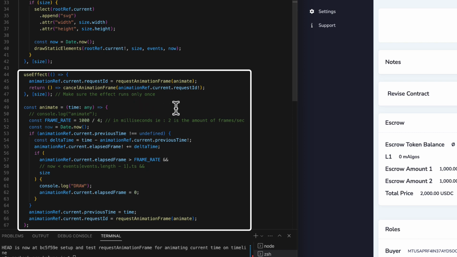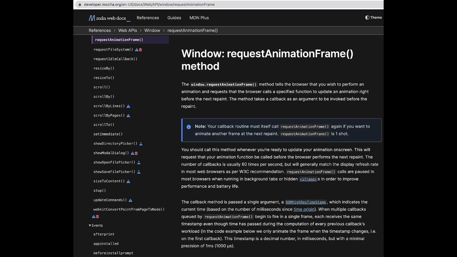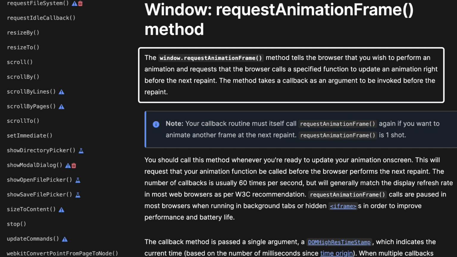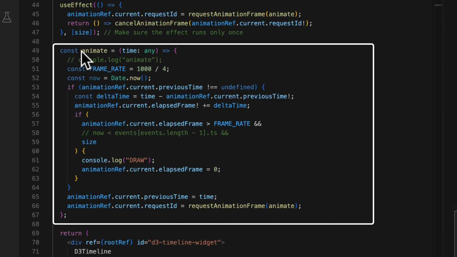And this useEffect hook is leveraging the request animation frame API. The request animation frame API allows us to trigger a function each time the browser is about to repaint the screen. This animate function is the function that we want to call each time the browser is about to repaint the screen. In it, we are calculating the amount of milliseconds between each frame. And after that amount of milliseconds has elapsed, we are drawing the next frame of the animation to the screen.